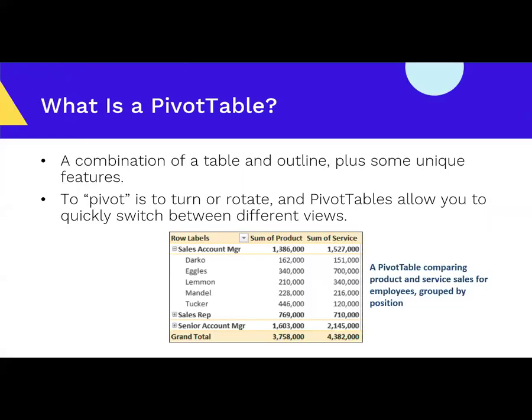So, what is a pivot table? It's a combination of a table and outline plus some unique features. To pivot is to rotate, and pivot tables allow you to quickly search between different views.